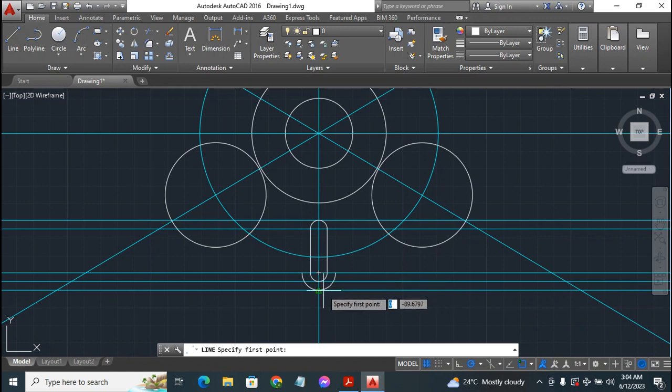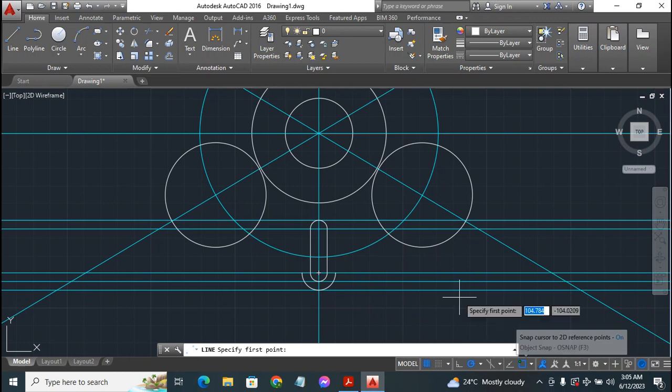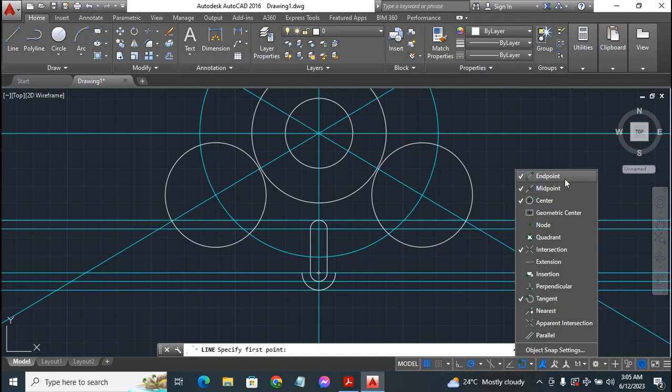As you can see, we're having difficulties. That's because we have other options like intersection, endpoint, and the rest of them selected in the object snap. So I'll go straight to the bottom right of my screen, click on object snap, and deselect these options: endpoint, midpoint, center, and the intersection. We don't need them right now. The only option we are going to leave selected right now is tangent.